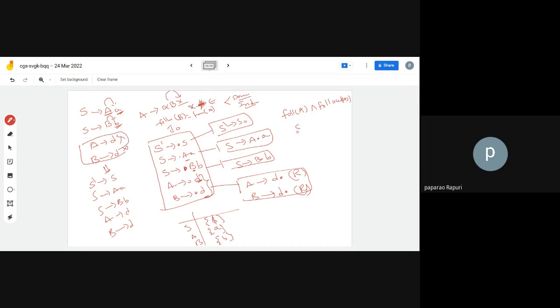Follow of A contains small a, follow of B contains small b. So are both equivalent? No. That's why the intersection is equal to phi. So we can say that this is an SLR1 grammar. So the given grammar is an SLR1 grammar.